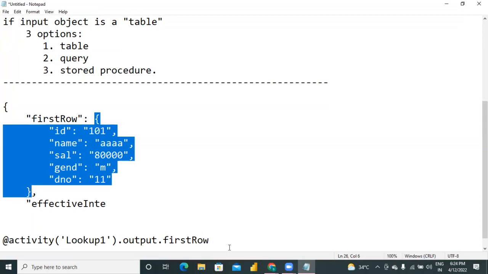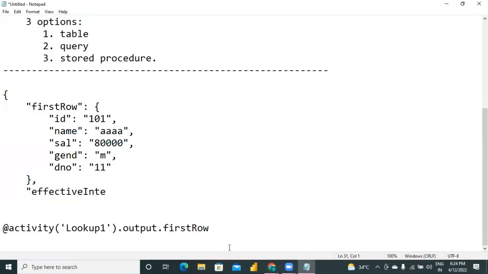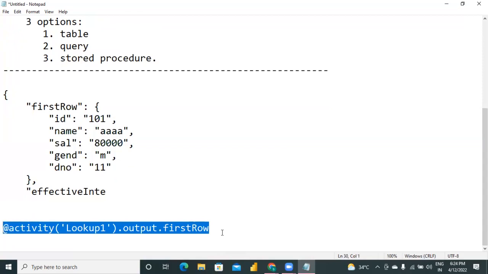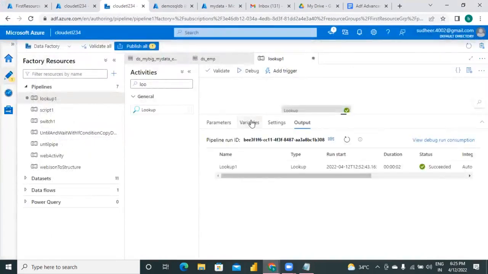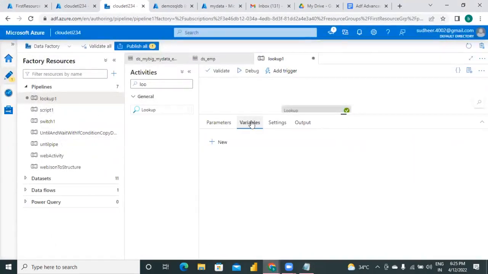I want to keep this entire JSON output in a particular variable, or use it in the next activity. Just give this in the expression. Understood? Okay, come to the same pipeline. I'm going to configure a variable here, and in the variable I want to take it.